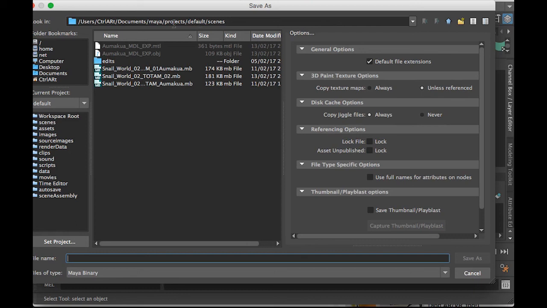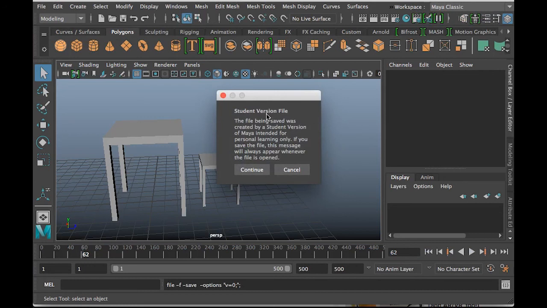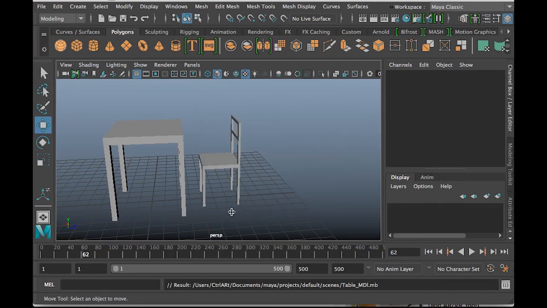For now, I'm just going to save it in my documents, Maya projects, default scenes, and I'm going to call this table MDL, save as. It says student version, continue.